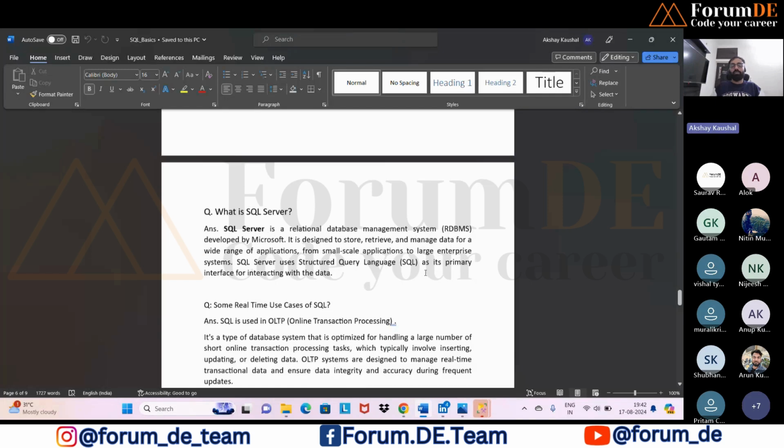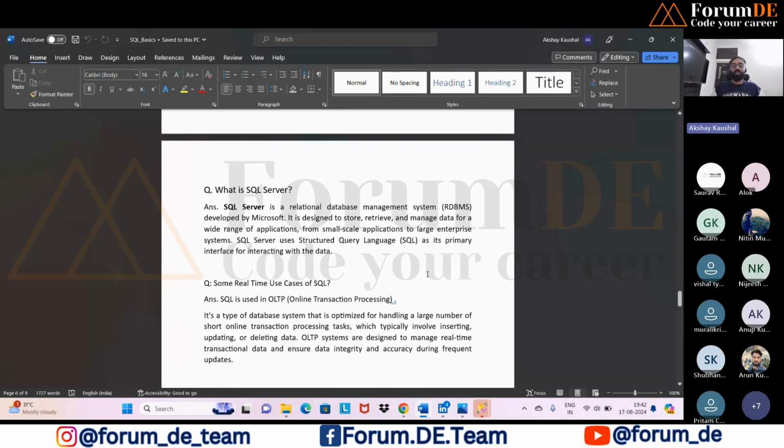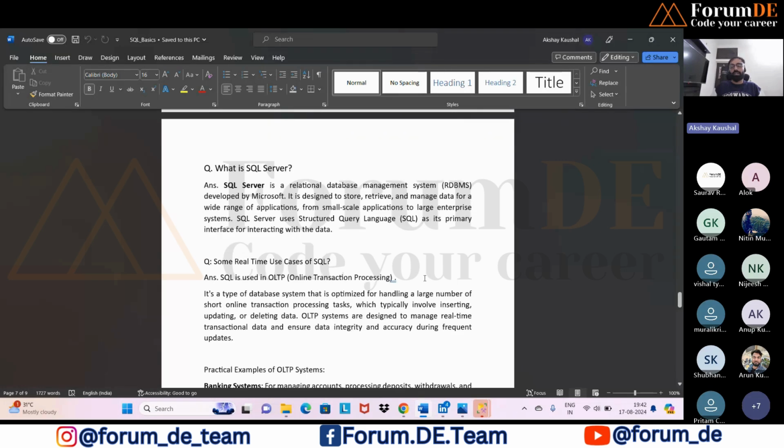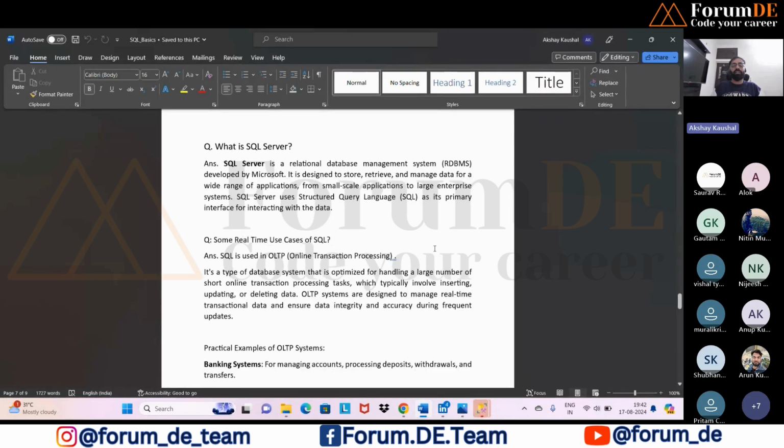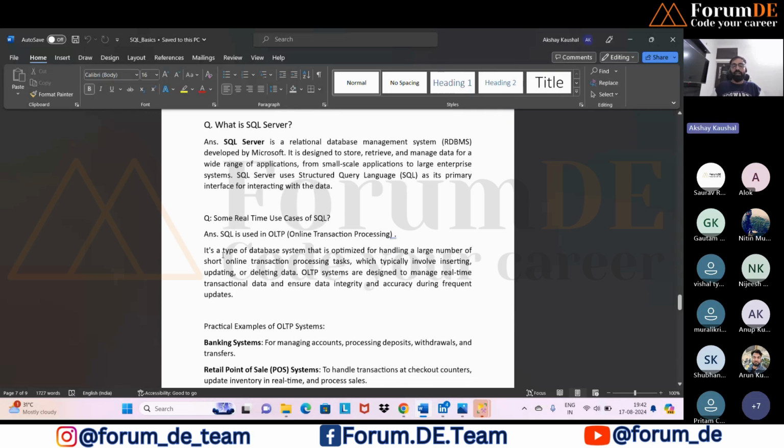So let me discuss some real-time use cases in our day-to-day life that you guys have encountered. Suppose the banking transactions, retail transactions, okay, that kind of real-time examples, are called online transaction processing, that is OLTP. It's a type of database system that is optimized for handling a large number of short online transaction processing tasks, which typically involve inserting, updating, and deleting data.